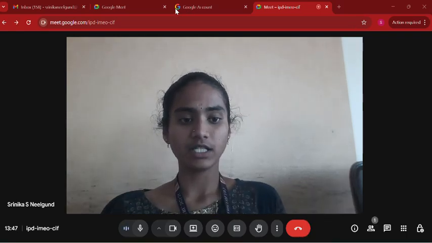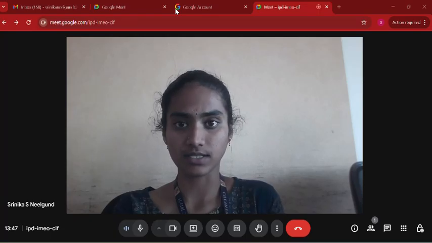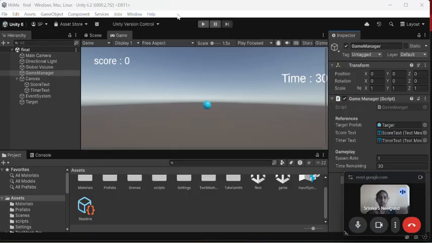Now I will be explaining what you see on the Unity screen and what each part of this project does. This is the main Unity interface. On my screen you can see the Unity editor, which is the main software used to create and test games. Let's go through each part one by one.